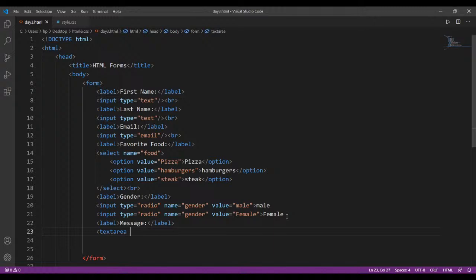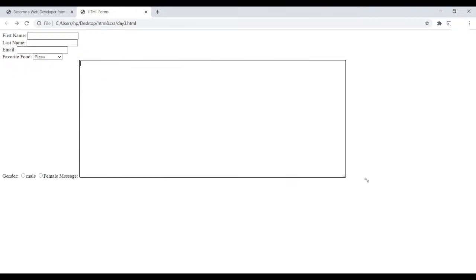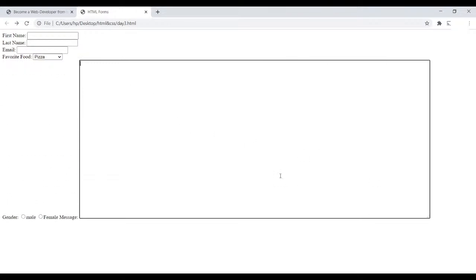I will give name equal to message, and close the textarea. Then we will go there and see the output. See, now we are able to see the textarea. If I want to increase this textarea, I can increase it as much as I want. If I am typing something and want to make the message box larger, I can. That's the main purpose of using textarea.